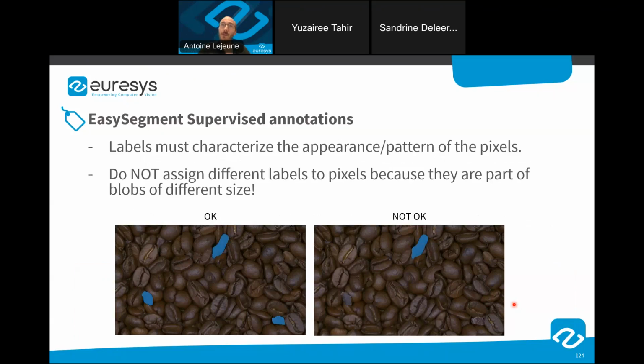Also, for EasySegment supervised, the labels that you want to detect must characterize the appearance or the pattern of the pixels. So in this case, we see that we have 1, 2, 3 defects. We cannot assign different labels to these only because they have different size. Here, all the 3 have the same appearance, so they must have the same label.